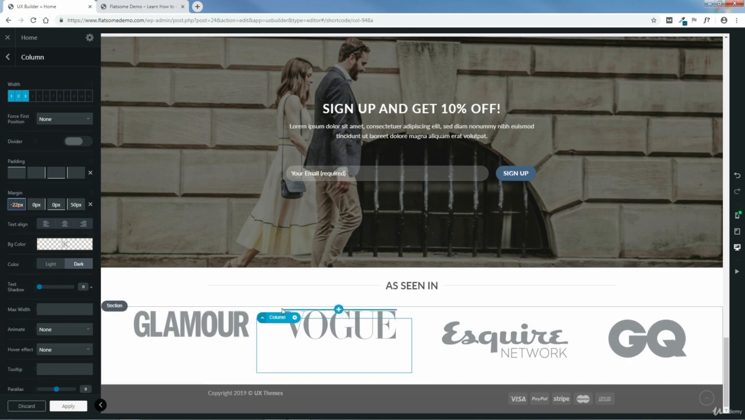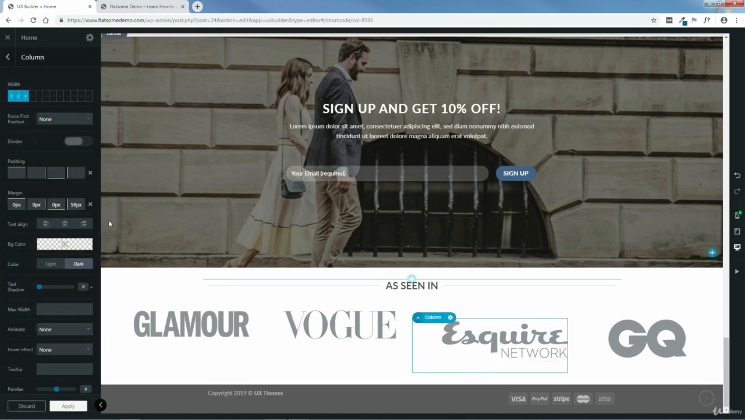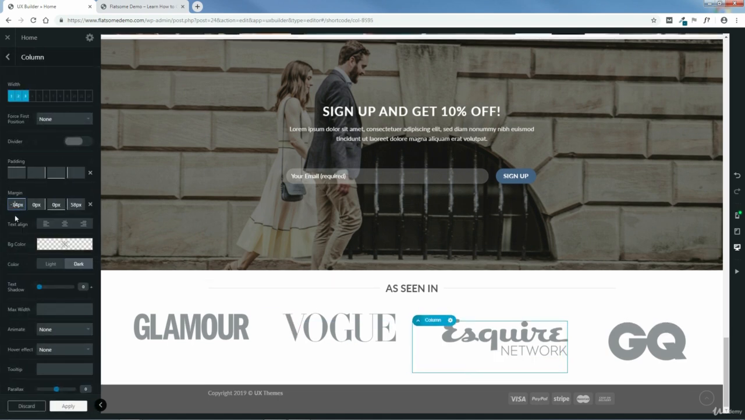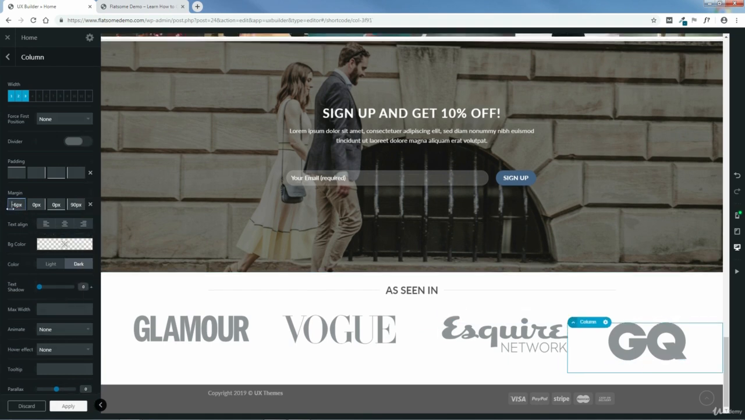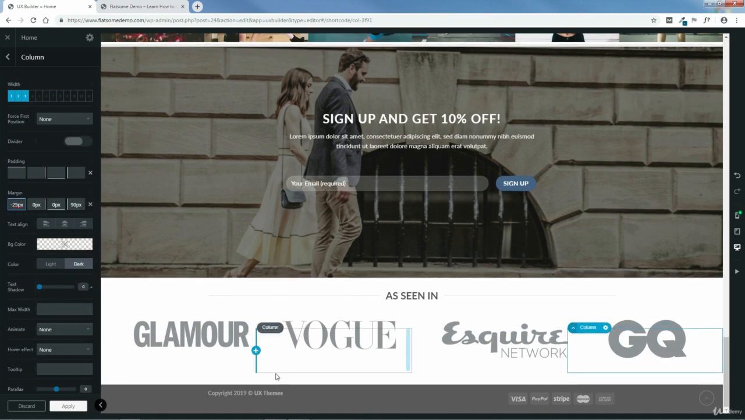I want to get these so that they look pretty even. And we'll double click on the third column. We'll reduce the top margin for the Esquire logo. And we'll double click on the last column and do the same thing for the GQ logo. You can see as I do that, it actually reduces the space of this section. So let's try and get that centered. It looks pretty good. I'm going to go ahead and apply that.